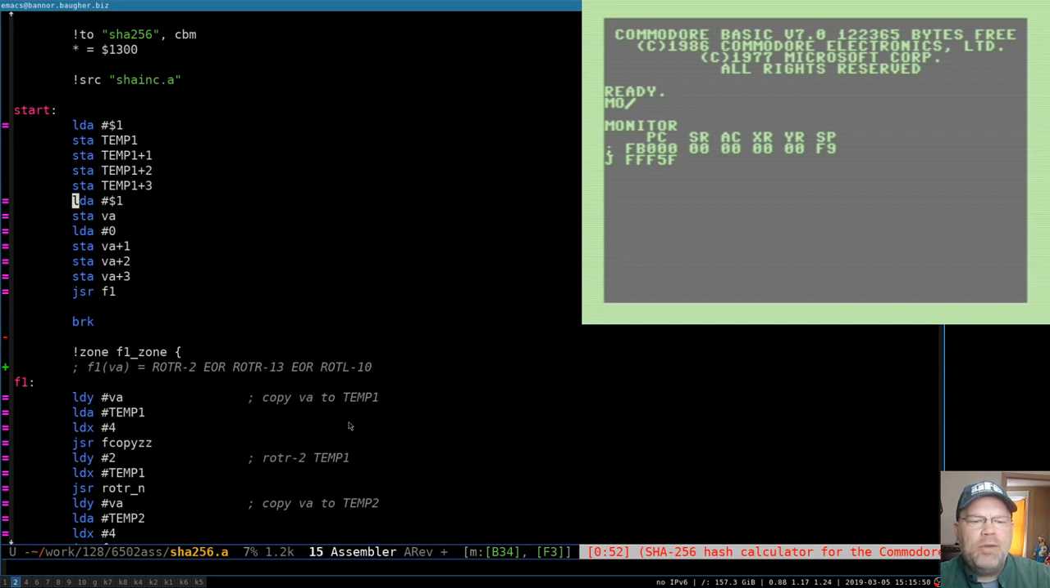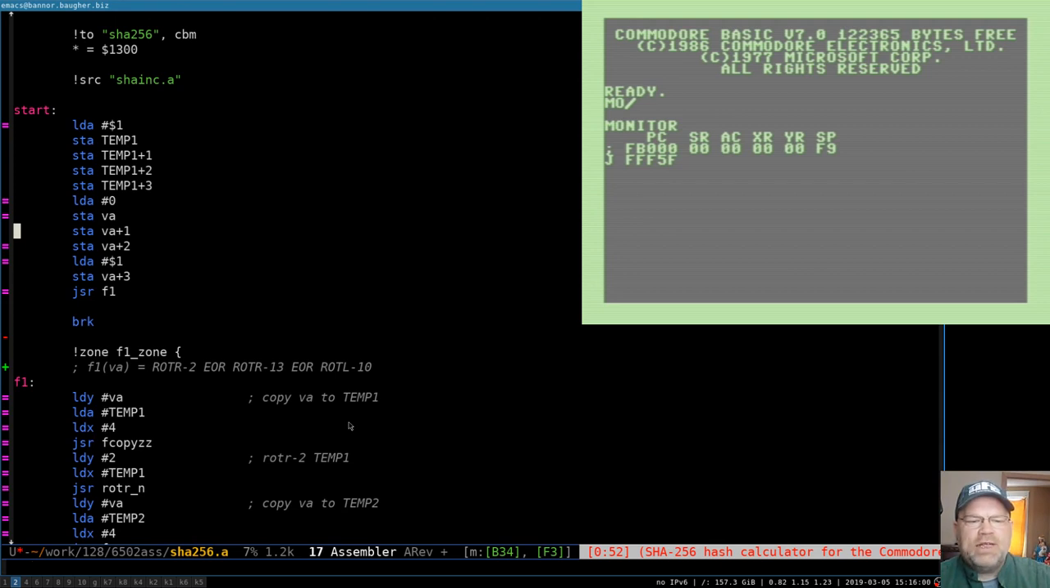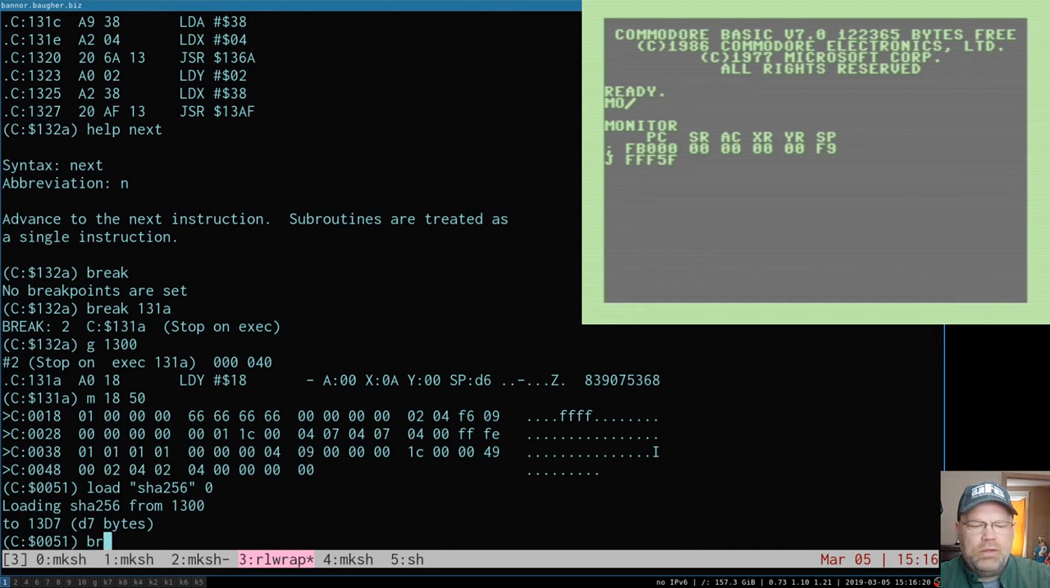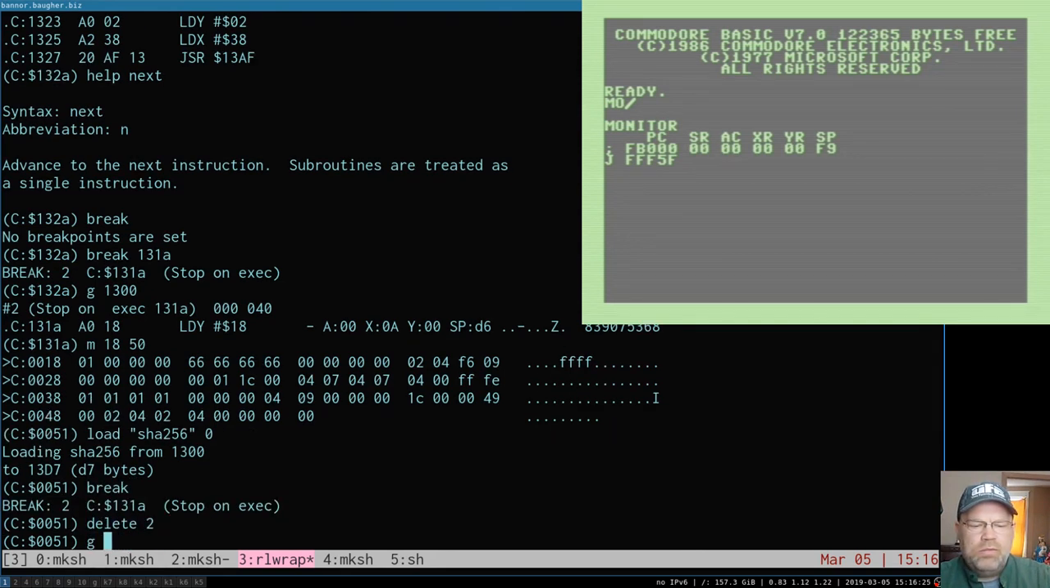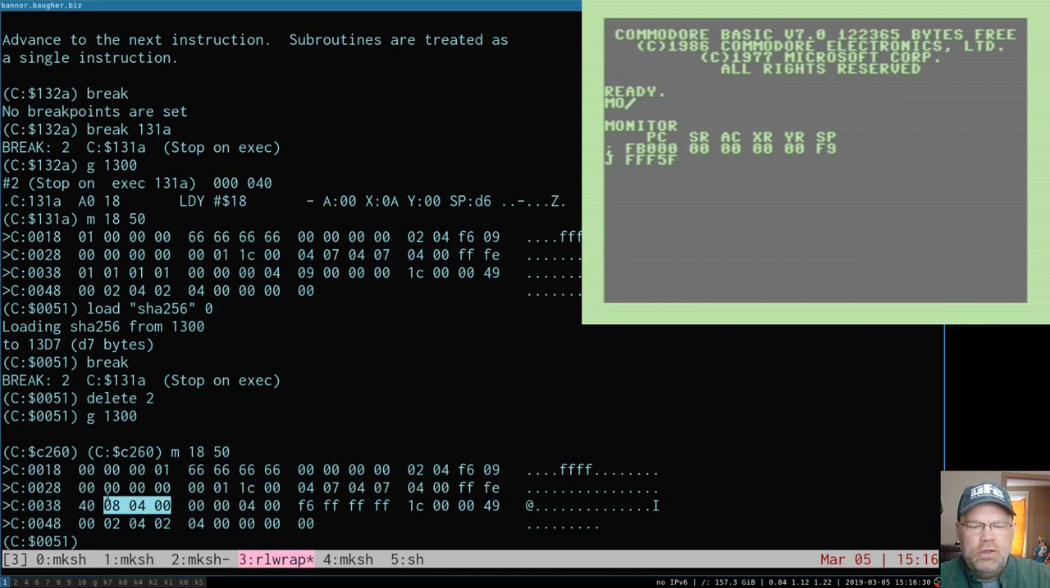back up here, just setting it up. I need to do it like this if I want the last byte on the right. If I want the total value to be 1, I've got to do it like that. Not put the 1 in the first byte, put the 1 in the last byte. So let's just try that to make sure that it works. That should just flip it around. There's the answer we were looking for. 40.08.04.00. All right, so the F1 routine works.